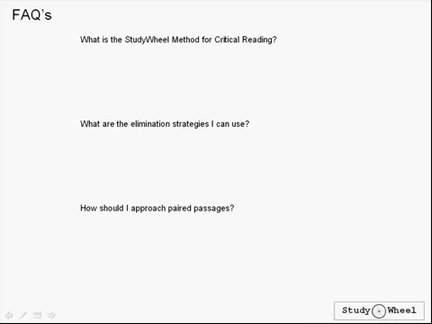So first of all, a bit of review. What is the StudyWheel method for critical reading? Again, it's 4 steps. The first step is to outline the passage. As you're outlining, you're going to want to write down the topic overall, each paragraph topic, and then the main point. After that, you're going to want to identify the question type. Depending on what kind of question type it is, you're going to want to do something slightly different. If you'll remember, the 4 types of question types are main point, detail, inference, and vocab and context.